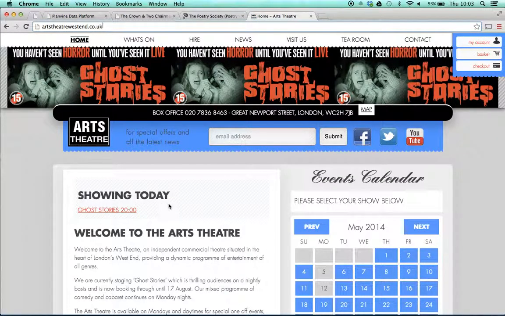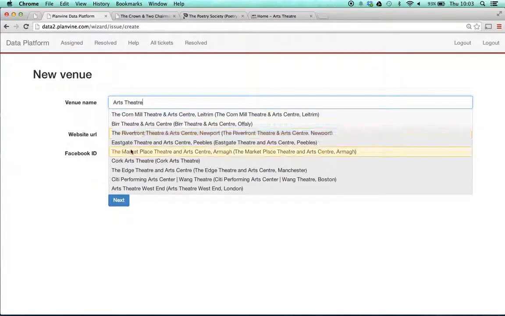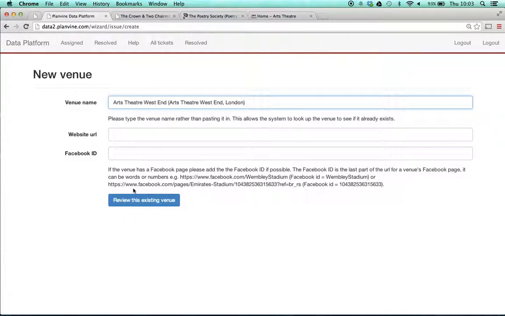So actually, this is the same venue. We already have this. It's just when it was originally entered, it was entered without the "the" in front of it. So what I'm going to do here is actually review this existing venue. If you'd have seen there, that changed from create to review because we already have it. So because we've already got it, I don't need to add anything else.